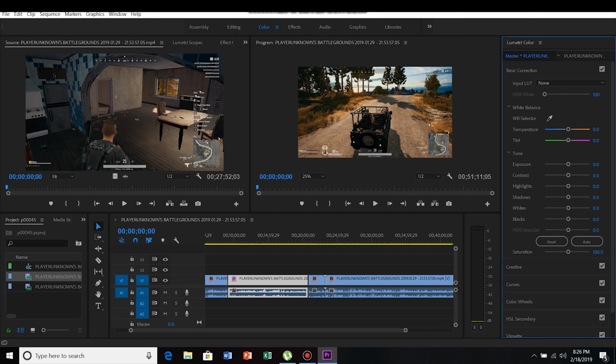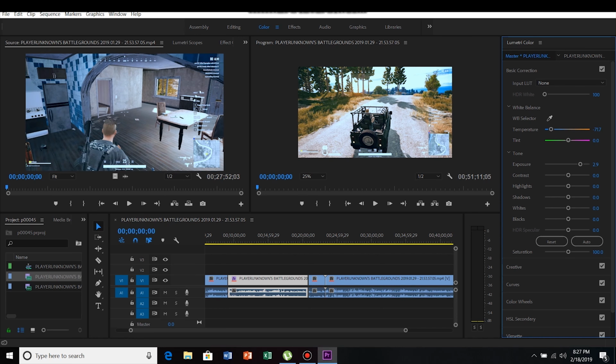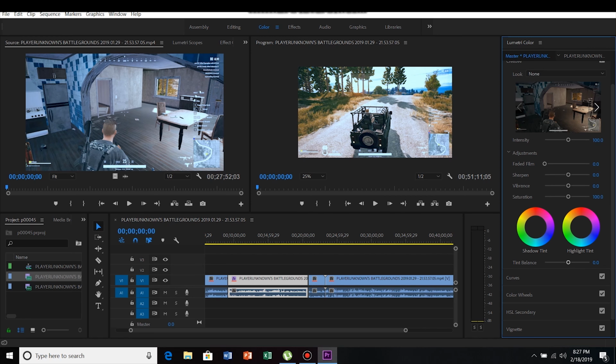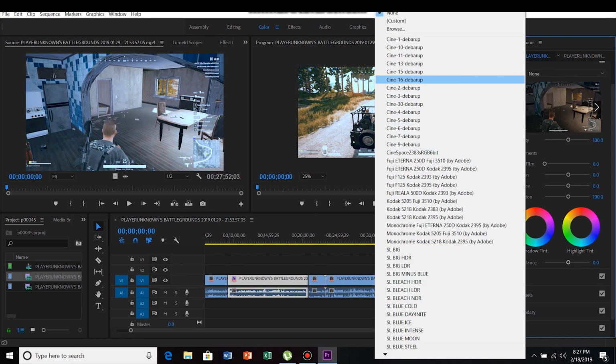As you can see, if I decrease the temperature, it is decreasing. If I increase exposure, the exposure has increased, and if I decrease contrast, the video contrast automatically decreased. And if you don't want to color grade manually, then you select creative tools, and here you can see my video, and if you select here, you will find a lot of options to color grade your video.